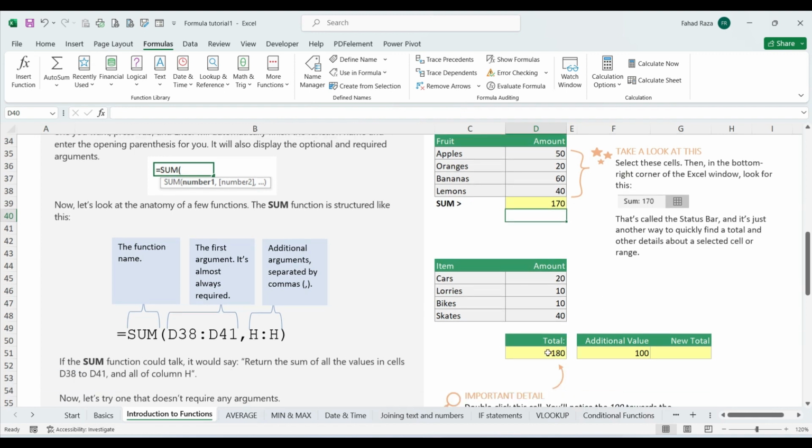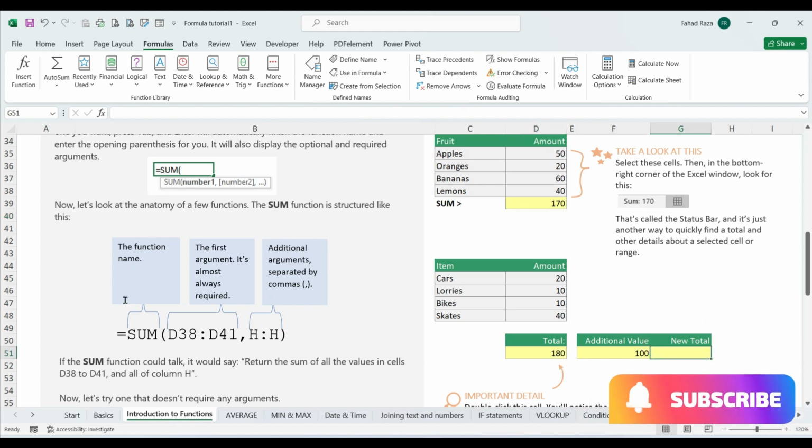Method 6. Now if there is a data range and a number at another location, then add it in this way. The function name. The first argument. It's almost always required. Additional arguments, separated by commas.